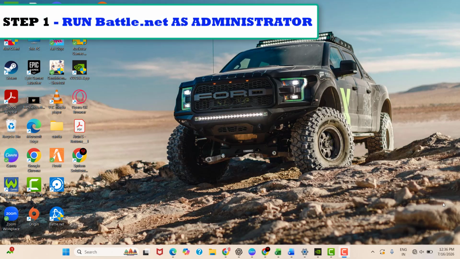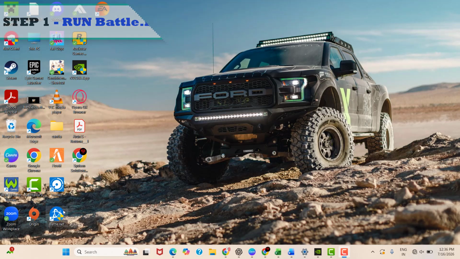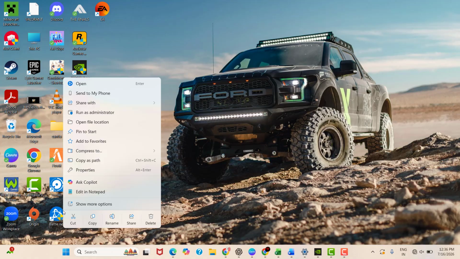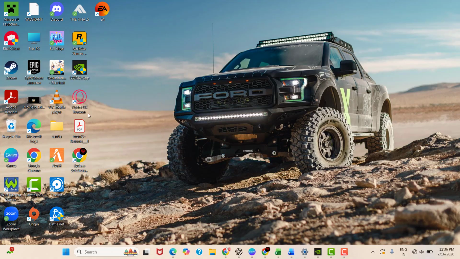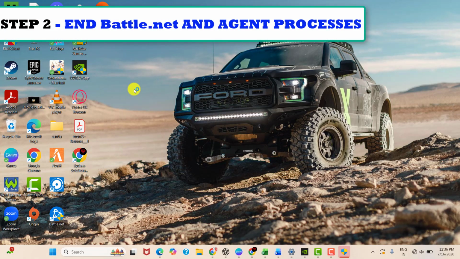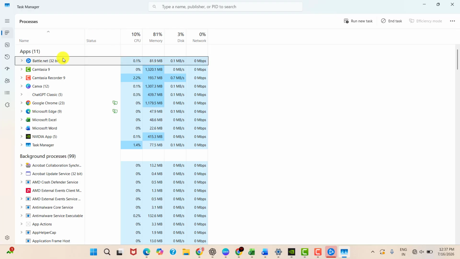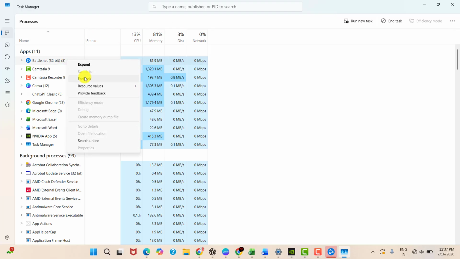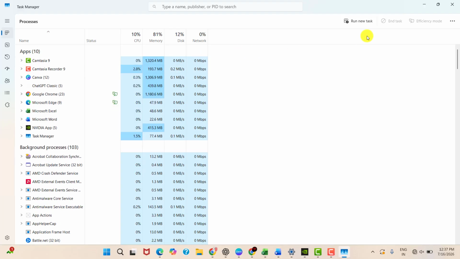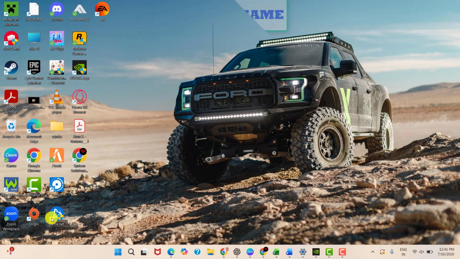So guys, our first step is to run Battle.net in administrator mode. For that, just right click and click on run as administrator. The second step is to end the Battle.net and agent processes. For that, you need to enter your Task Manager. Over there, right click Battle.net and end task.